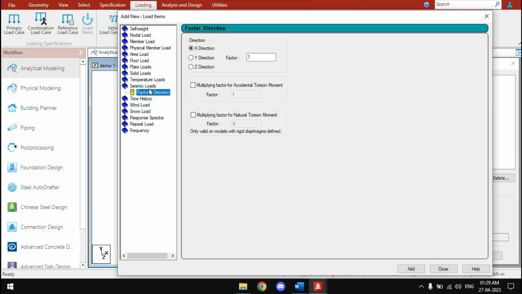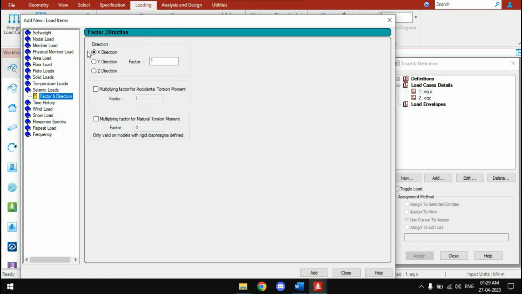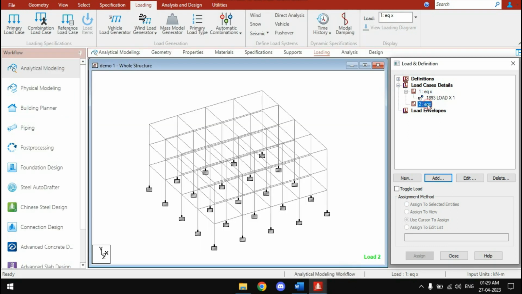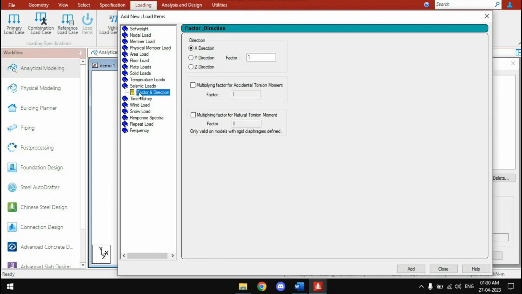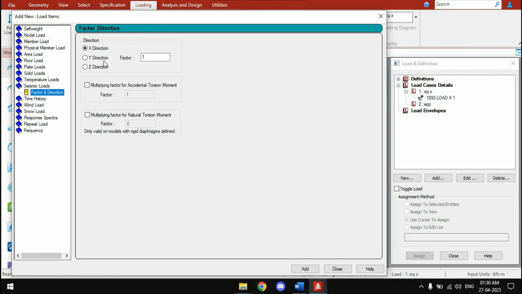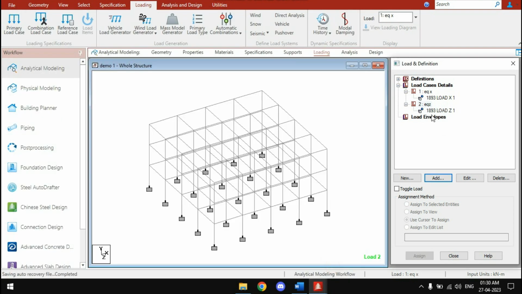We add the seismic load here. As we have defined EQX, the direction is already in x direction. We just need to add the same, and we need to close. Then we need to go to EQZ, we need to add, and again we need to go to seismic load. Now make sure we decide the direction as per we have defined EQZ. We'll click on Z direction, and we just simply click on add, and see both the things have been submitted there.